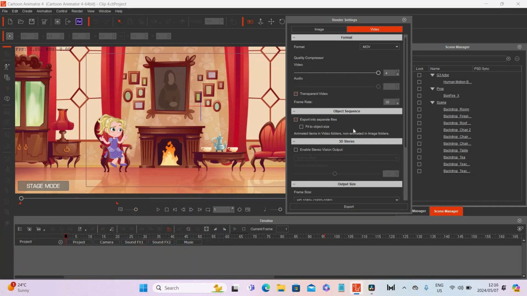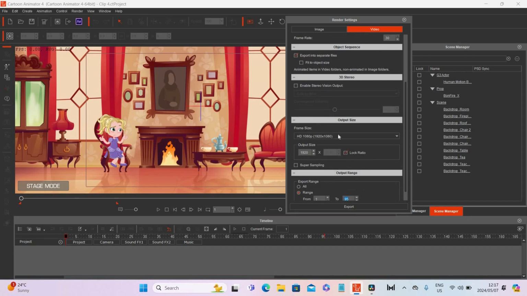And then you just need to make sure this fit to object size is not ticked, and then finally you get your frame size, your range, and then you export. So that is basically what you do inside Cartoon Animator.